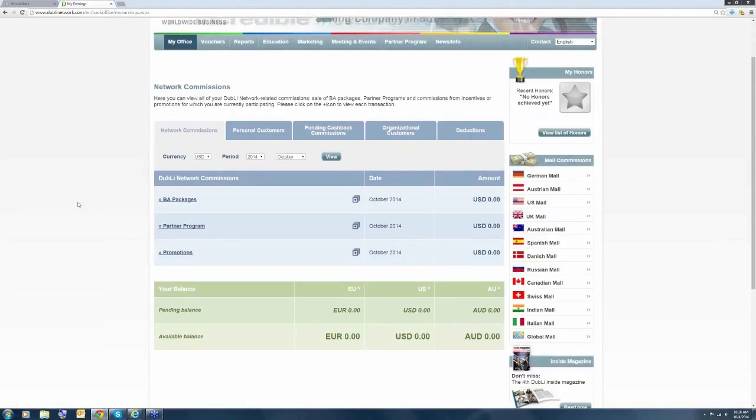And now here's the breakdown. It's defaulted to network commission. So this is where you see your BA packages. And whatever your current amount is for the month, it's going to show in this line. Same thing with anything going on in the partner programs, and any promotions will appear here.